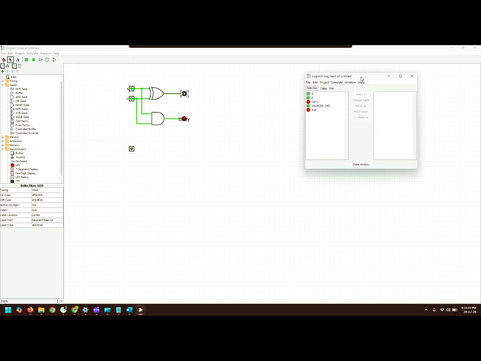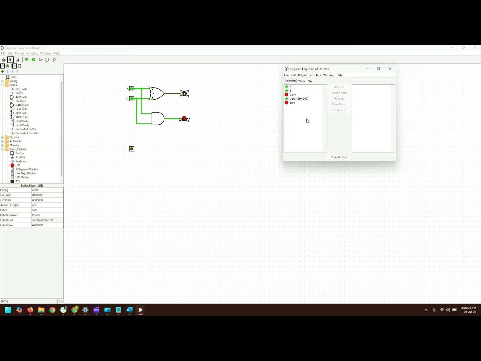Okay, you can see three things now. You can see A, B; I gave the label as the input having A comma B. Sum and carry are there. I was getting one more extra input, and I did not assign any label for that. That label is there now, which I have given as input.